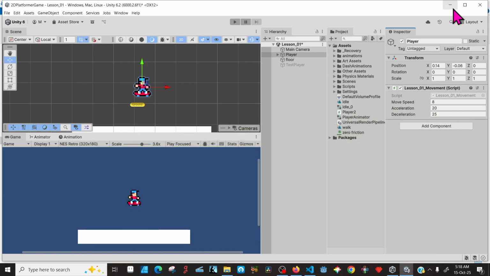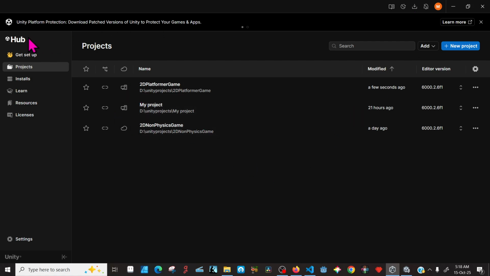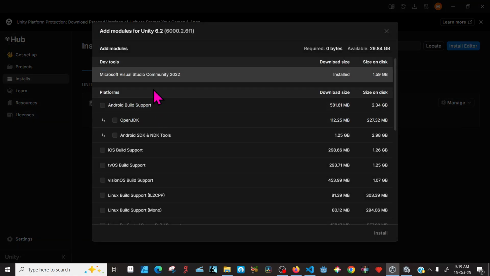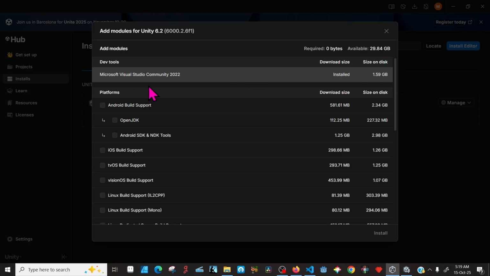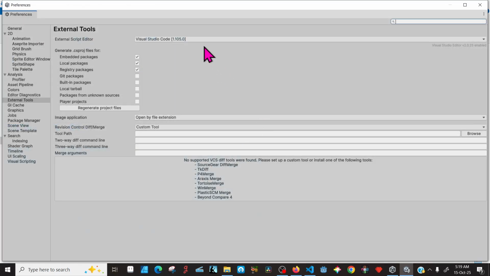Now, when you're installing Unity, if I go over here to Unity Hub, and we go over to the installs, and over here, if we go to manage and say add modules, this is where you can add Visual Studio Community 2022. Now, if you have Visual Studio Community, then when you go over to Edit Preferences, you can select Visual Studio Community here, 2022 or 2019. This will actually work much better with syntax highlighting.